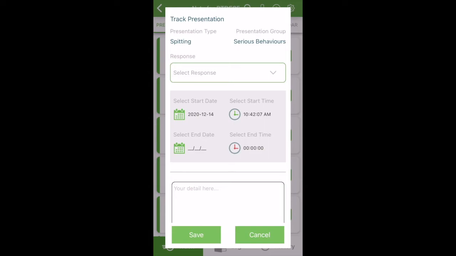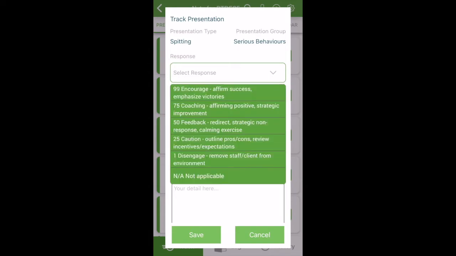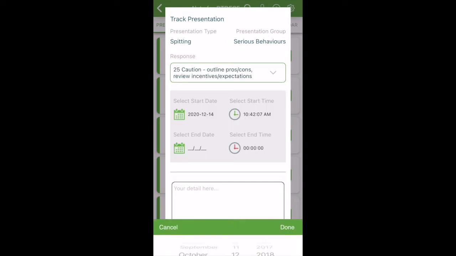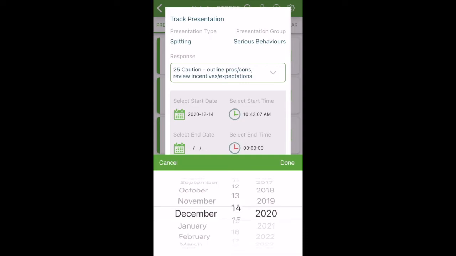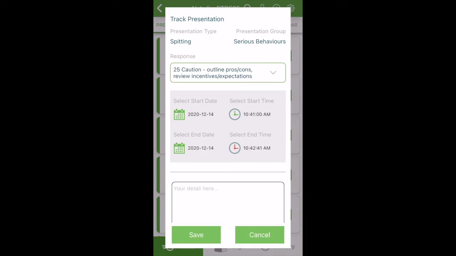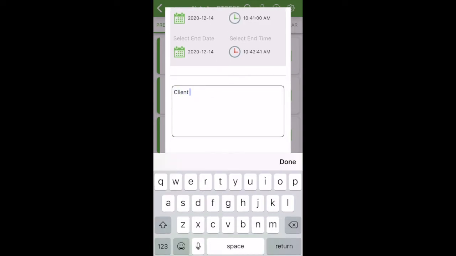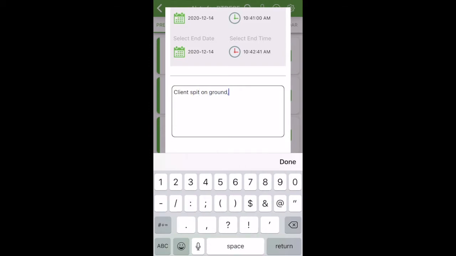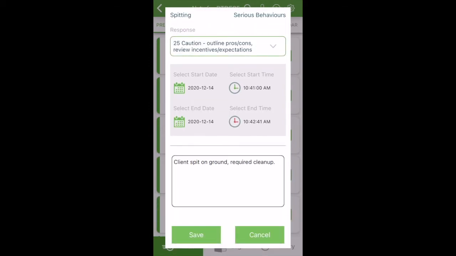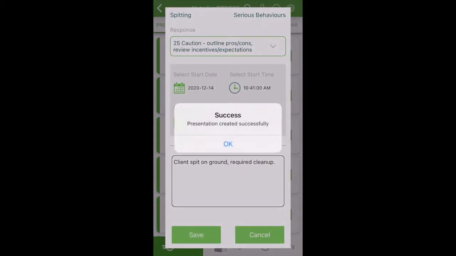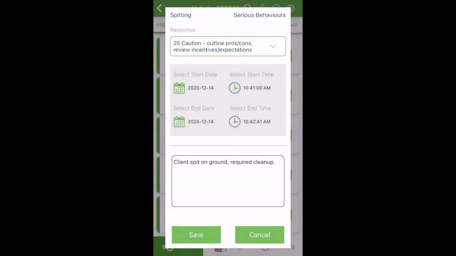You will choose how you responded to the presentation based on the drop-down selection options. You will also select the start date and the start time of the presentation that occurred. There is also a space for you to provide additional notes should it be necessary. Select Save, upon which the presentation will be successfully tracked.